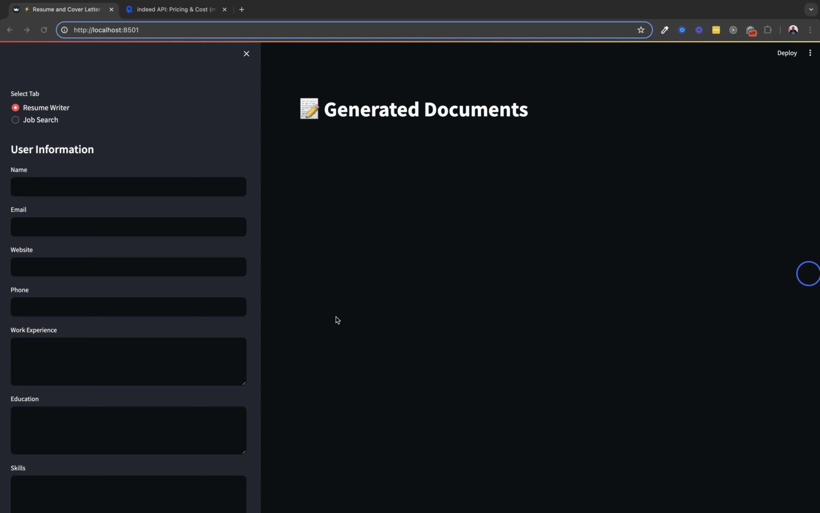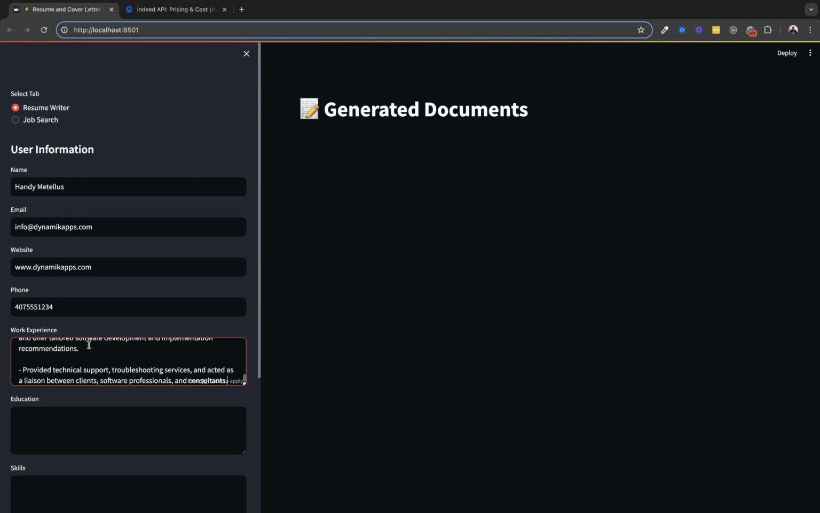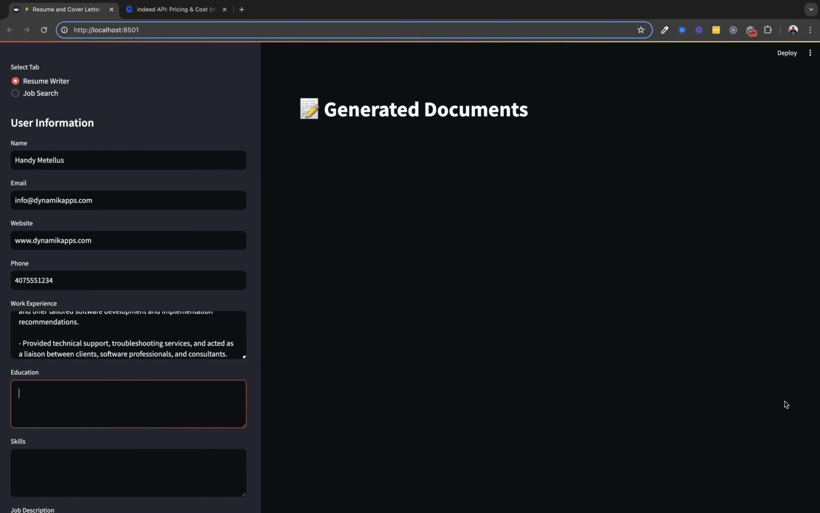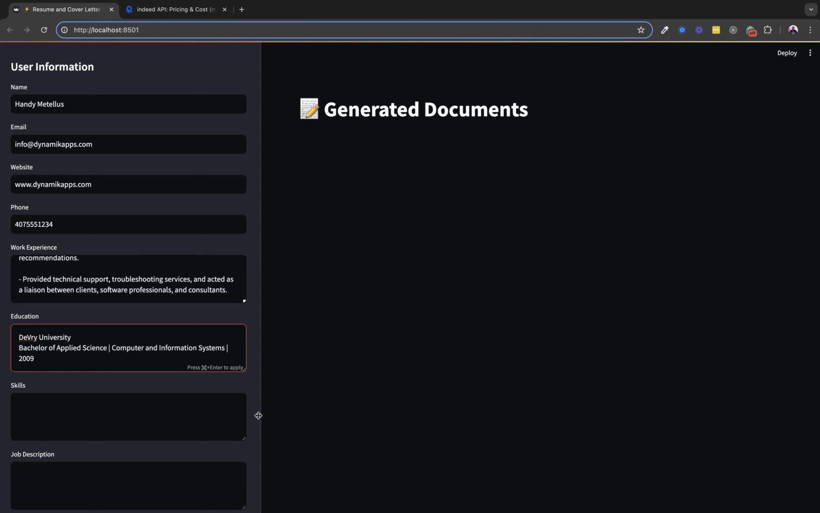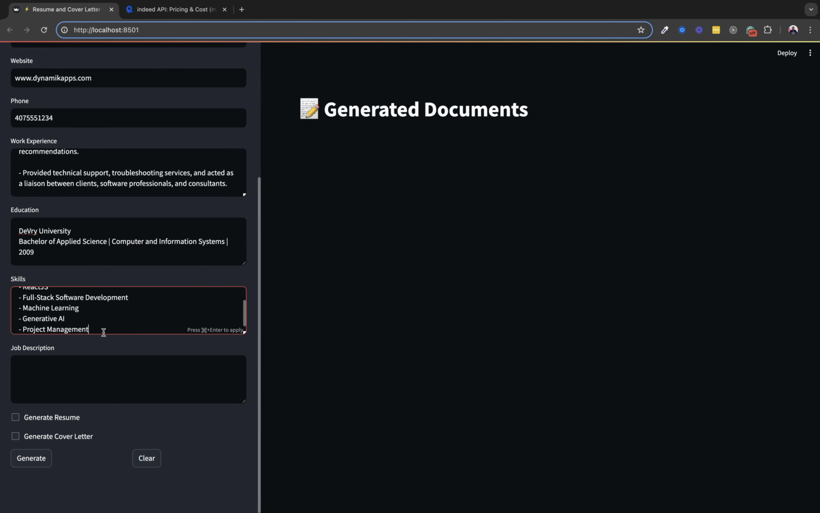Let's get started. So I'm going to go ahead and start by entering my name, and then my email address, then my website, and I'll put in a phone number. And now I'm going to go ahead and copy over my work experience. Now I've copied over my work experience, and I'm going to add my education information. I'm going to add a couple of skills. Now I'm going to go ahead and copy in a job description.